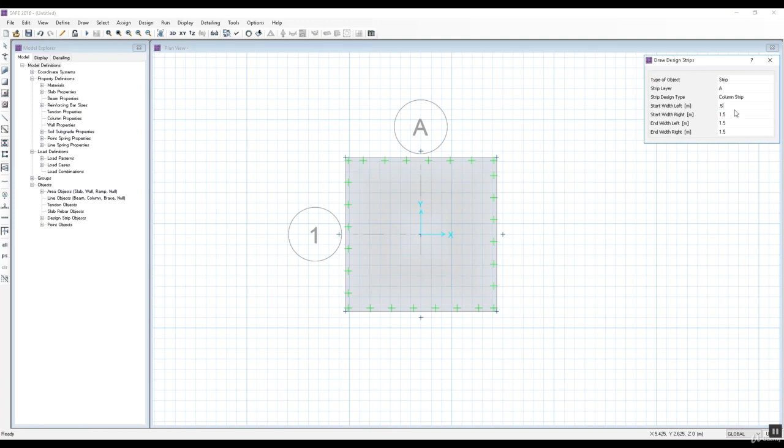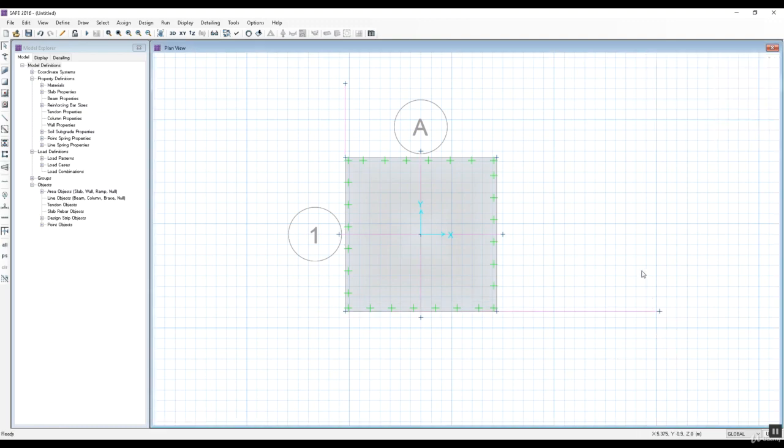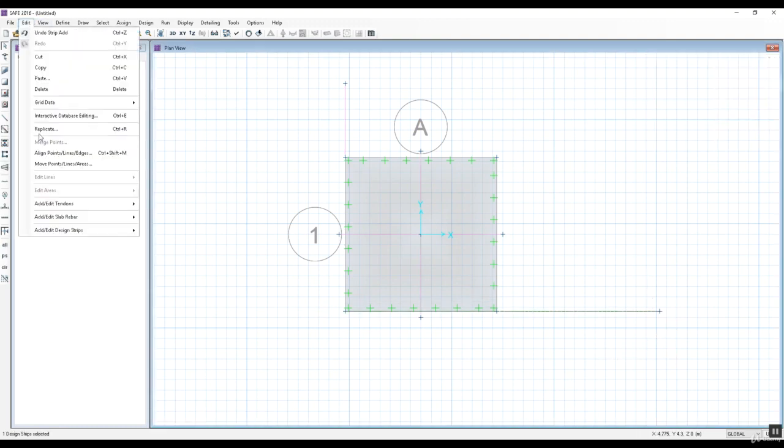Let's make the design strip. How much does it have as a slab? Go to slab to understand what that means. That means this strip goes half a meter right, half a meter left. This first strip is A. I will make B starting from here to here. Then I will choose this one. Then I will make replicate.